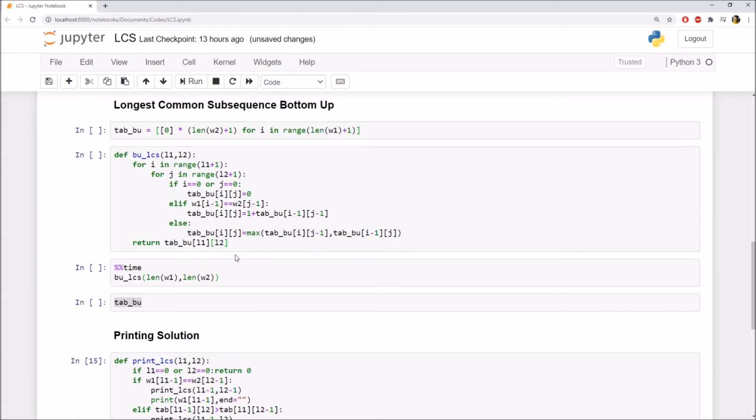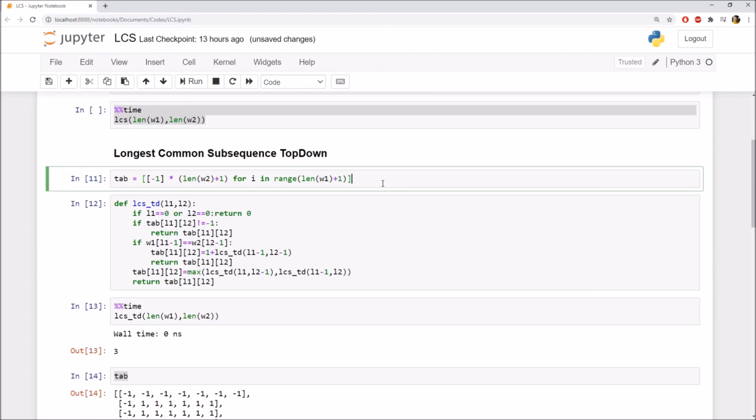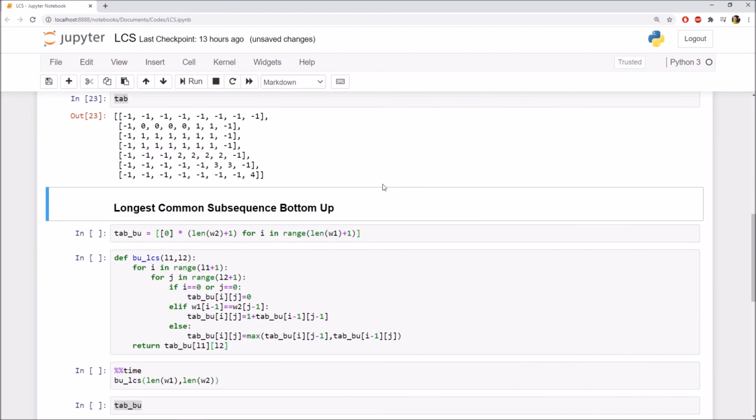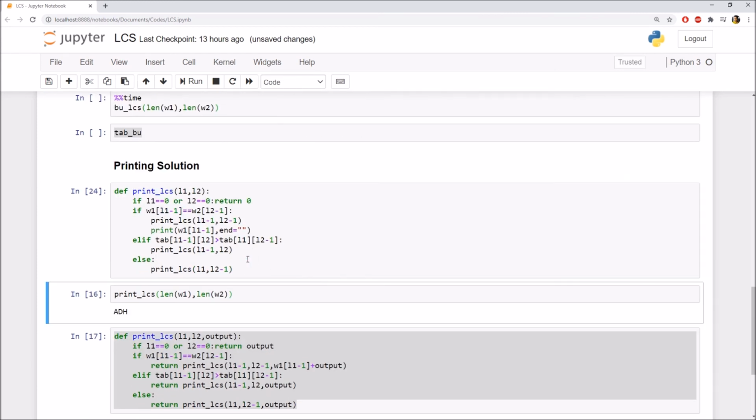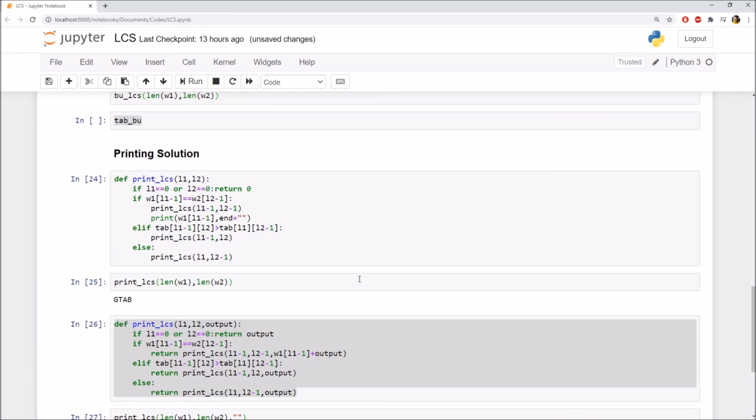Okay, now we will change the word 1 and word 2 combination. Now in word 1 I am going to pass AGGTAB, and in word 2 I am going to pass GXTXAYB. Okay, so our longest common subsequence will be GTAB and the length will be 4. Now let's check it. First of all, I will create my top-down table. As you can see here, I have created it. Now I will find out our answer, GTAB, which is correct.